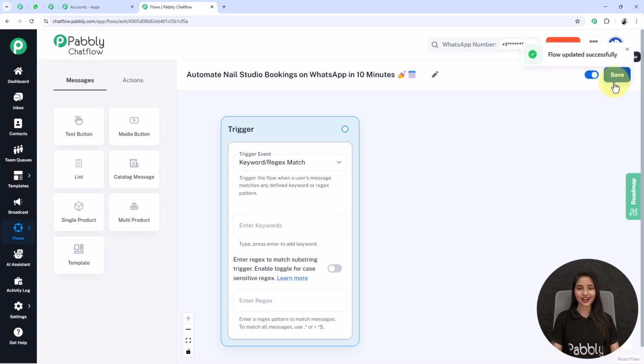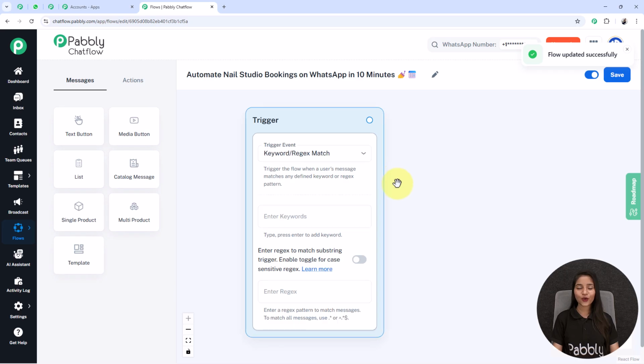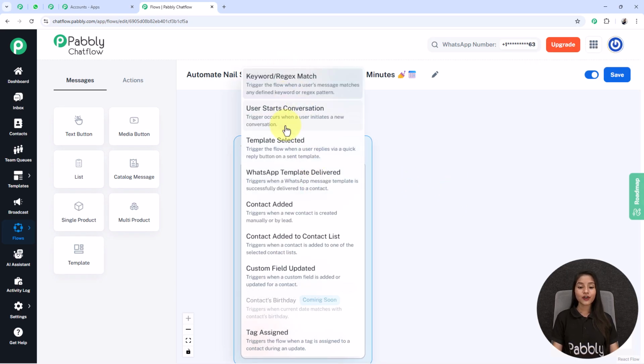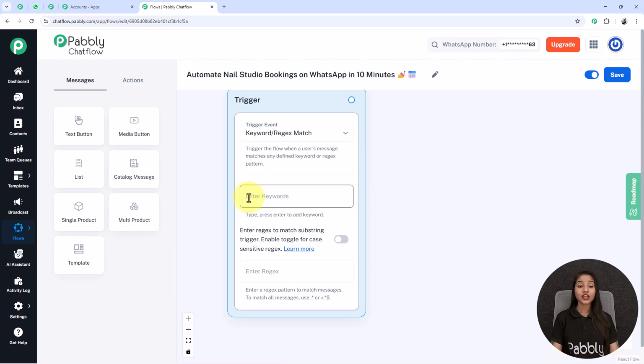Now let's get started. For starting the creation of your flow, at first you have to select your trigger event. When you click on it, it will provide you multiple types of trigger events. I am creating this WhatsApp chatbot with the help of keywords, so I am selecting this. Keywords are those manually entered words that I expect my user sends to me. And the other one is regex. Regex stands for regular expression. It can extract useful data from inputs such as email, phone number, order number, etc. You can also enable this toggle if you want to activate some specific feature or behavior in your chatbot.